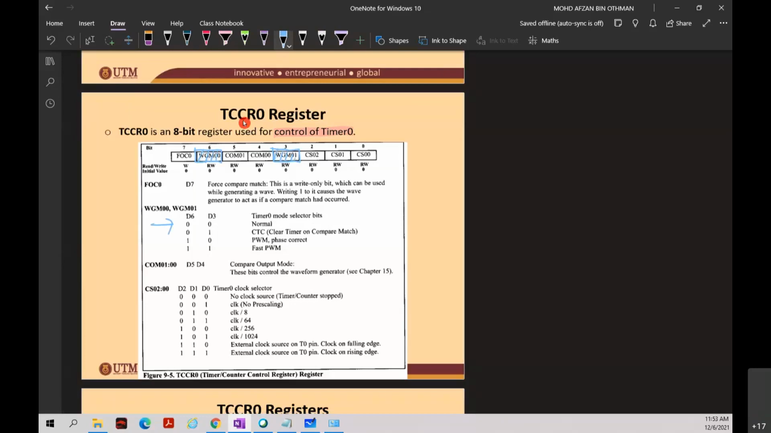This is where you're going to select the mode of your timer. Whether you want to use normal mode, which is the overflow method, or CTC, clear timer on compare match. Okay, CTC is a compare match. This is what we are going to set.